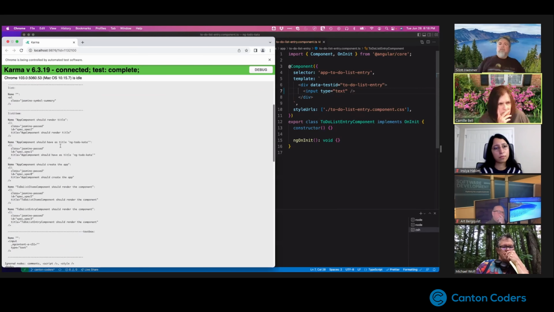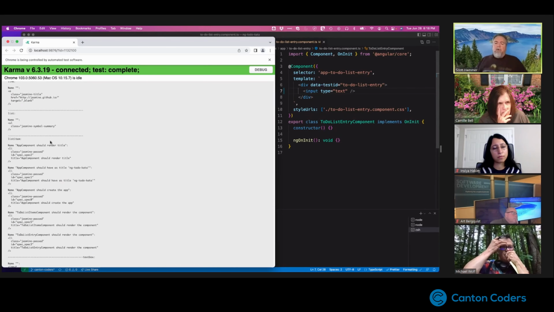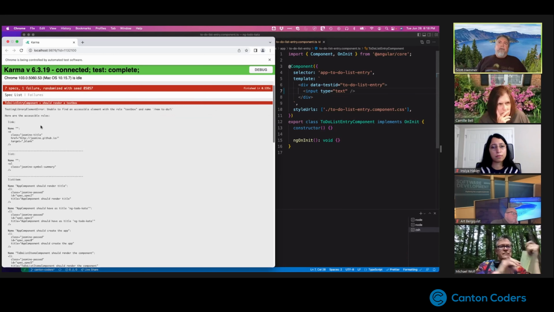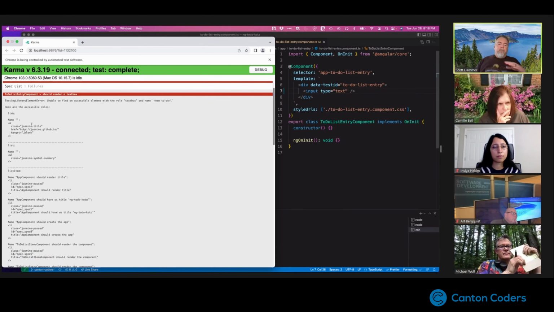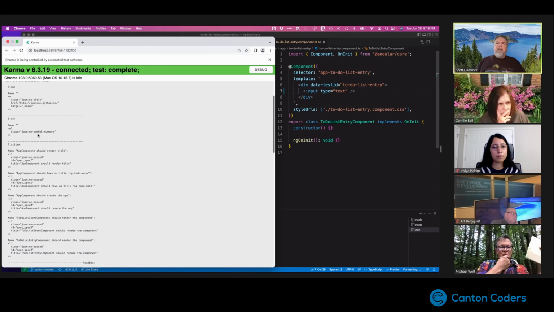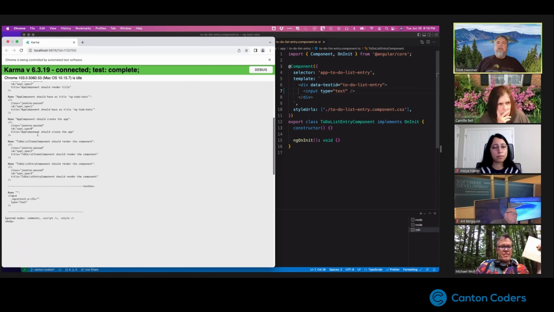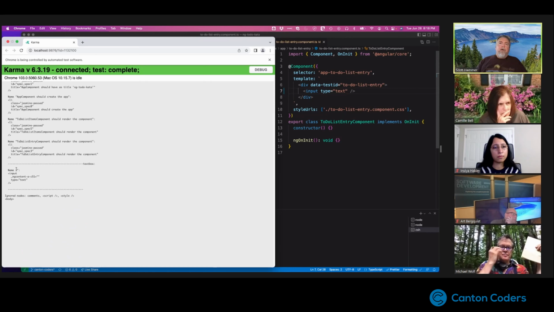What's really cool about this when you're using get by role is that the library will actually poke through your DOM and find all of the different available roles. So down here it shows, yes, we have a text box here, but it doesn't have a name yet. And so I can supply a name by wrapping it with a label. So let's go do that.